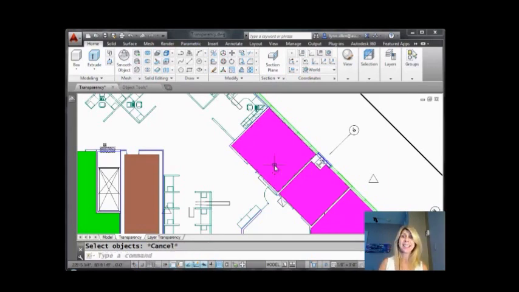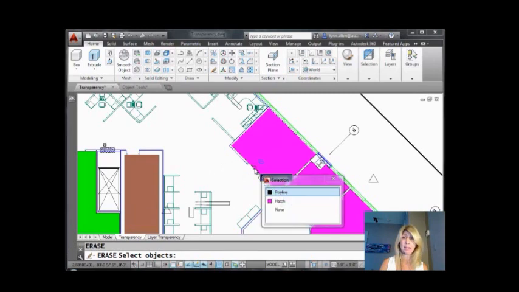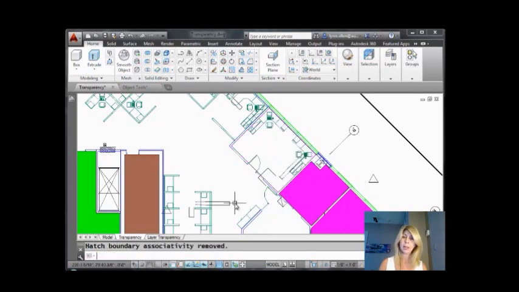So this is a perfect example where selection cycling can really come in handy. So let's go down here and turn it on, or once again, Control W. And now I'll go into the erase command and I'm going to pick right here where both the boundary and the hatch pattern meet. But it's not a problem because it gives me the option of the hatch, which is what I was after. And now we're all going to live happily ever after. Yay, it's just that simple.